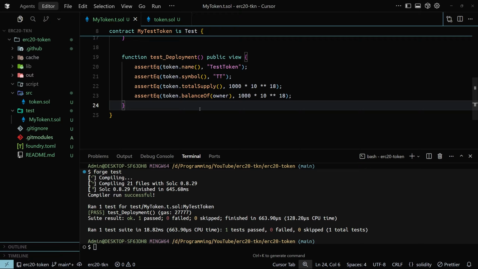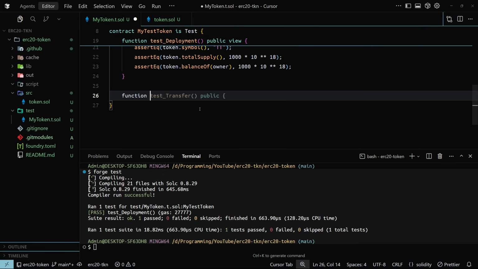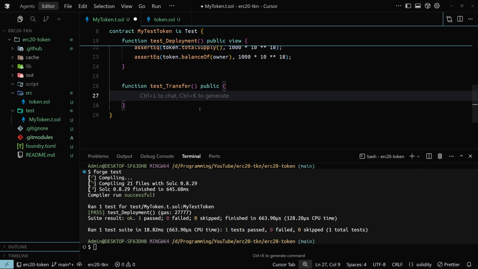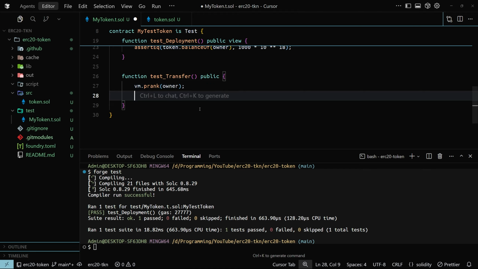Perfect. Now I'm gonna write 2 more tests, and I'm gonna leave the other tests for you guys to actually learn something and go and explore. You can use even AI to write tests for you. The next one I'm gonna write is exactly this, testTransfer, which is gonna be a public function. Okay, so we're going to use vm.prank of owner, which means the next line is going to be called by the owner.